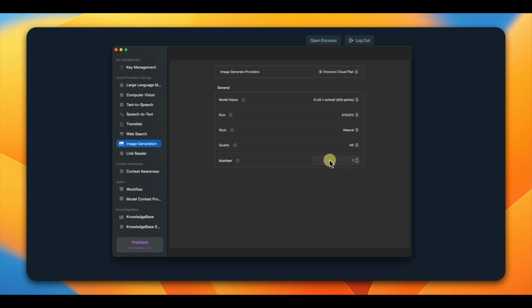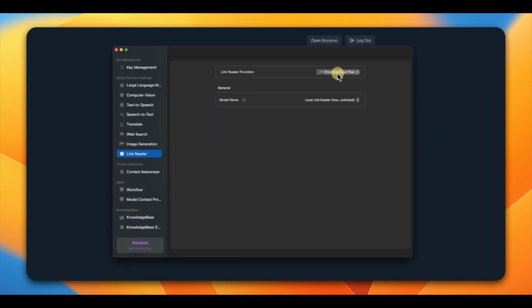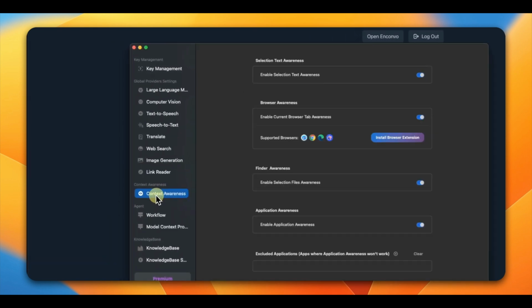I always do one image at a time because I can see what it looks like. So you set that up. So again, when you use this, you set these up. These are going to be the settings for you for each one of these. And then you got the link recorder. Okay, again like that. And then you got the content awareness.